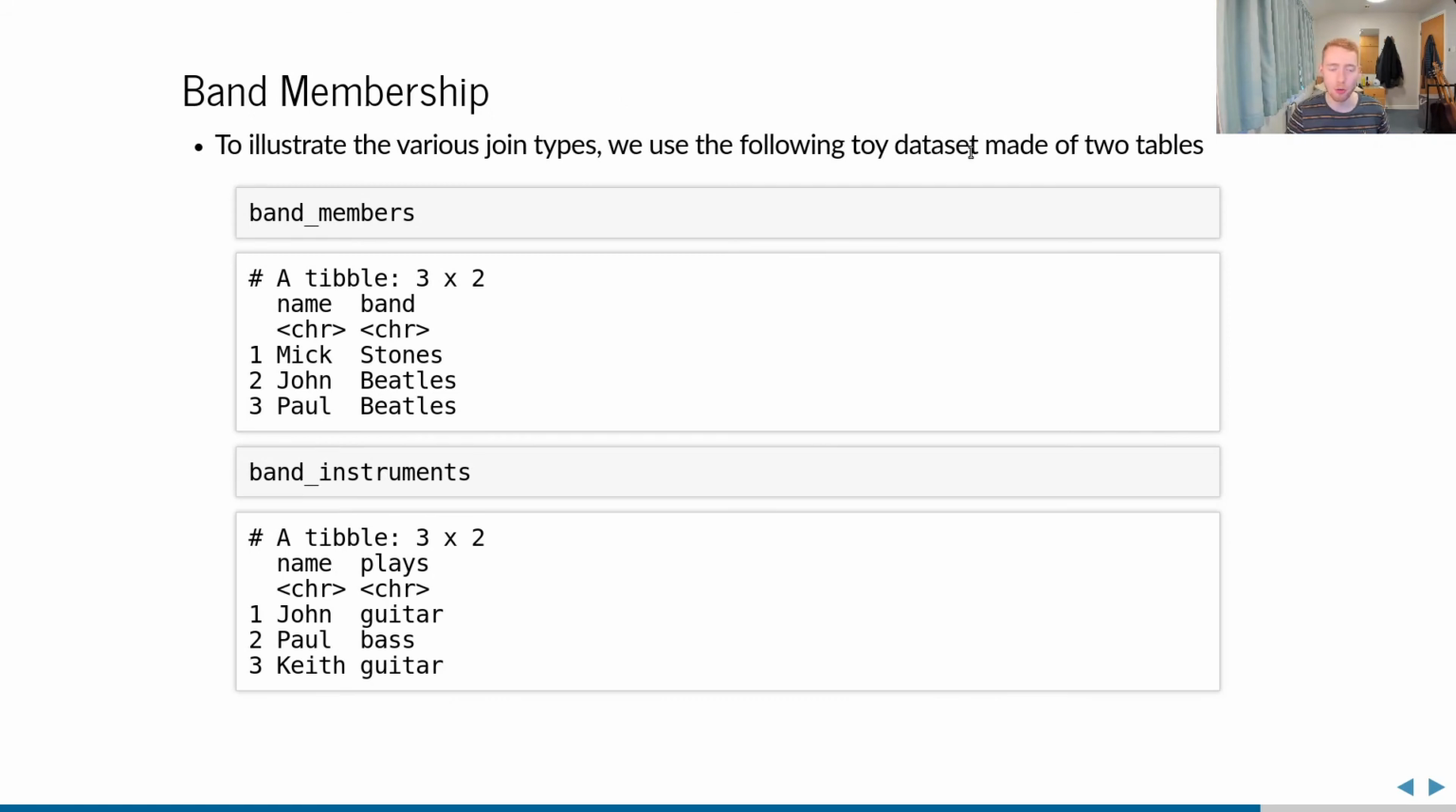Okay, so to look at mutating joins, we're going to use these toy data sets known as band members and band instruments. These contain information about the Beatles and the Rolling Stones, the members of the band, Mick Jagger, John Lennon, Paul McCartney, Stones and Beatles, and then the instruments that certain ones of these artists play. So John on guitar, Paul on bass, etc.